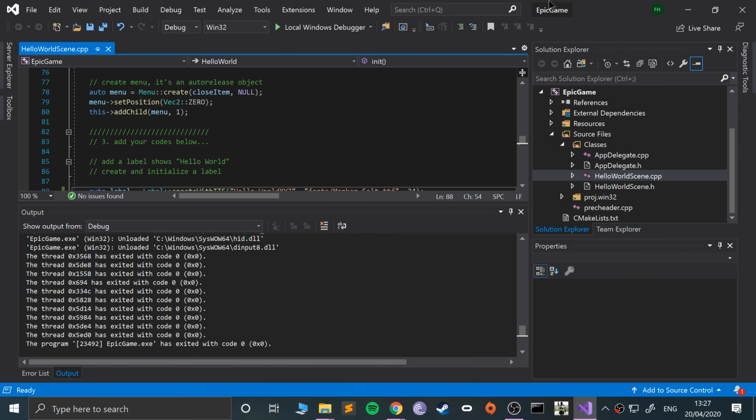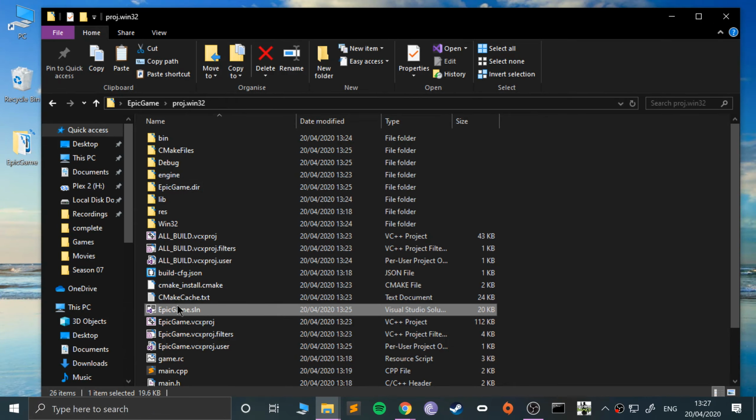So that is it. I'm going to close Visual Studio down. Remember, if you want to reopen it, you just double click this. So that is how you create a project for Visual Studio on Windows using Cocos2d-x version 4.